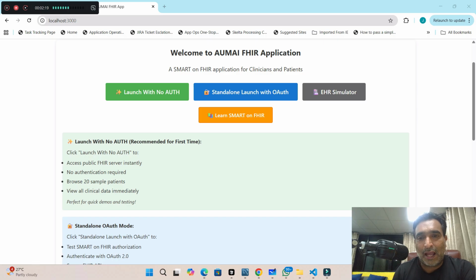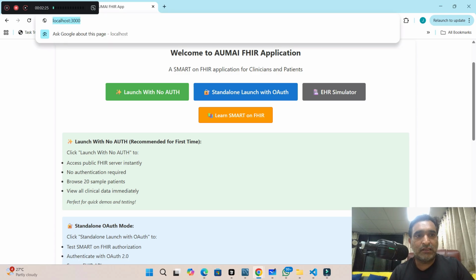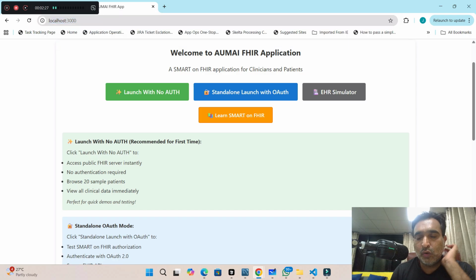Now, as we do not have a real EHR here, SMART Health IT has given us a platform to simulate launching the FHIR app from an EHR. So let's see how it works.